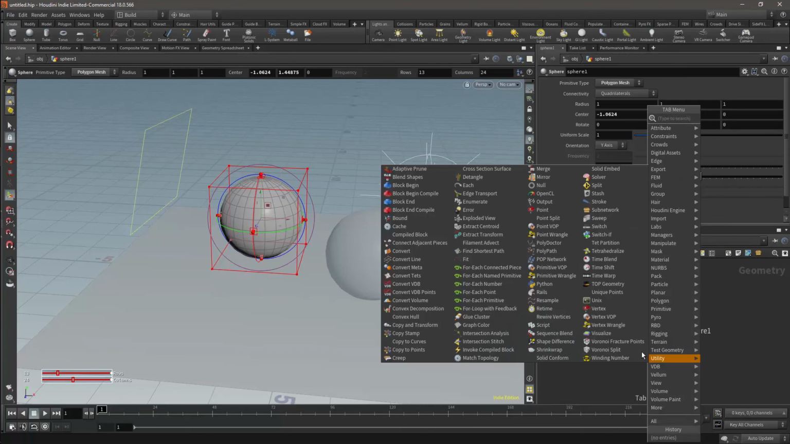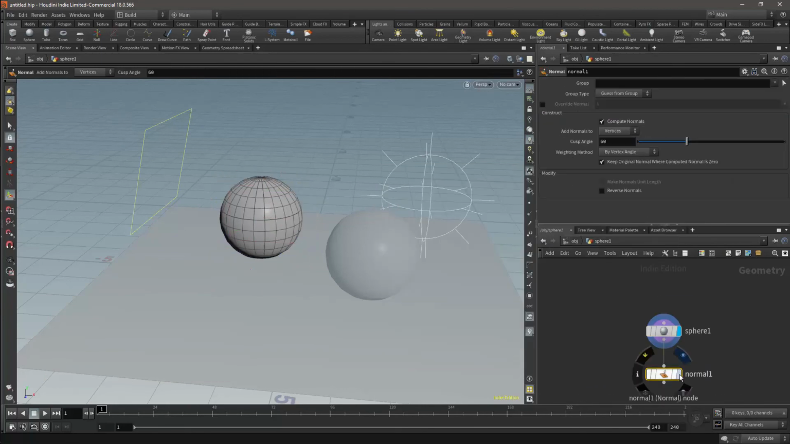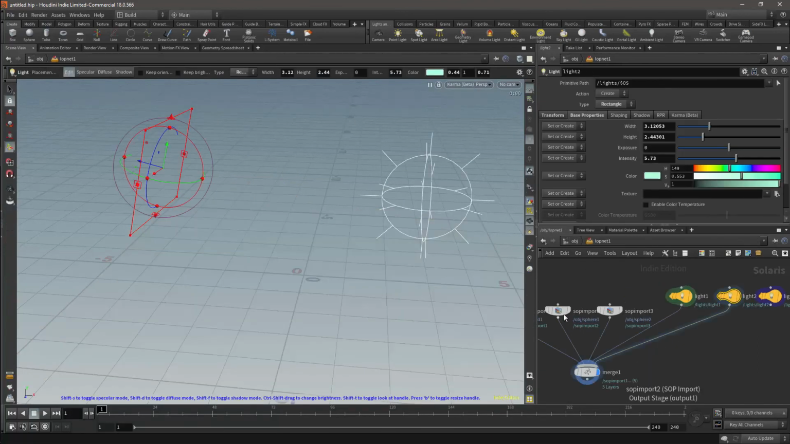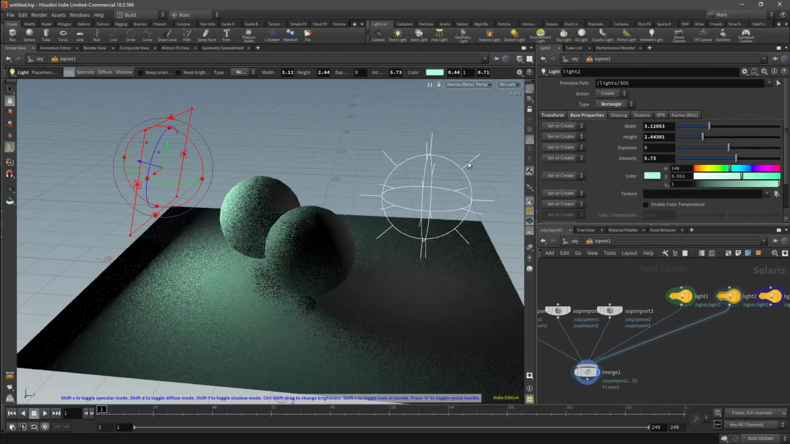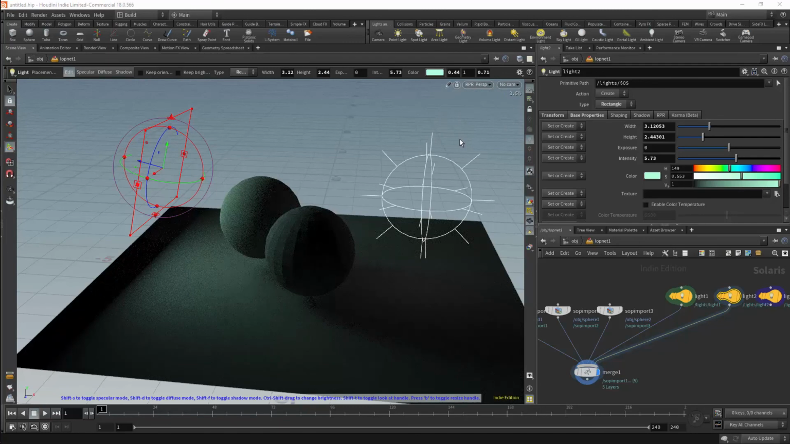I'll go to one of my spheres, I will add a normal node to the end of this network, and I'll set that node to be the currently displayed node. I can now return to LOPS, and I can set the renderer back to ProRender. The sphere is now being smoothed as I would expect.